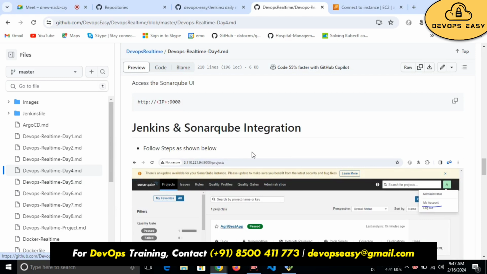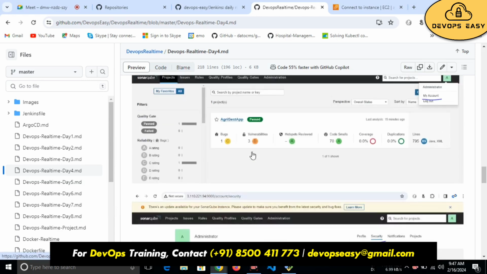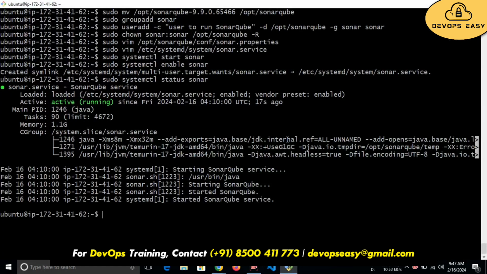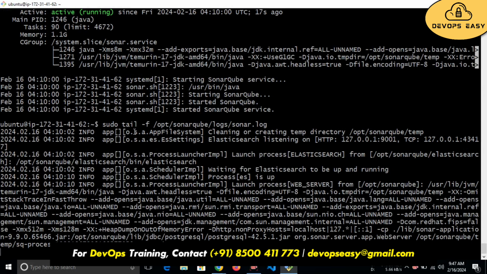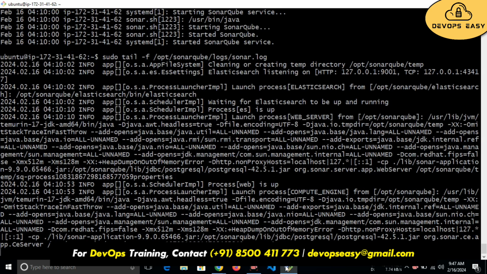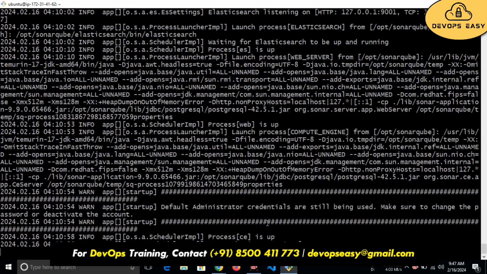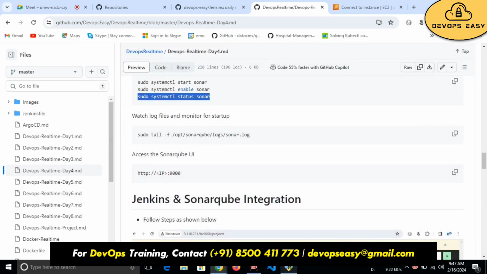Okay. And I've added the Jenkins and SonarQube integration as well with screenshots. I will show you that, don't worry. Okay. So you can see the logs using tail -f. Under the opt directory there is SonarQube logs, sonar.log. Inside that you will get every log, right? Logs are running, right? SonarQube is operational. Nothing but SonarQube is running. You can go and check.